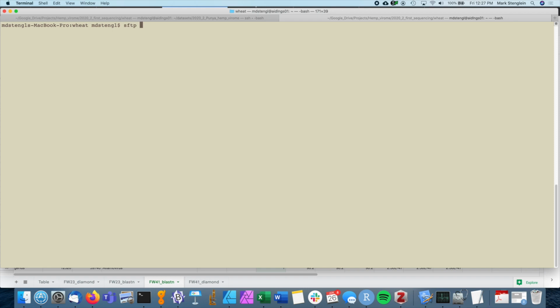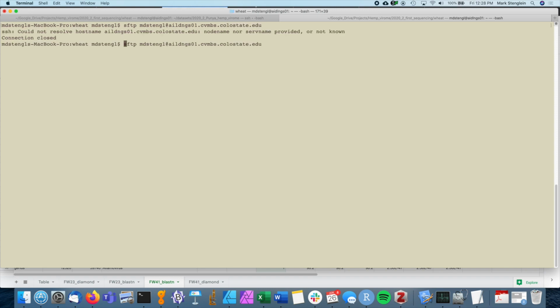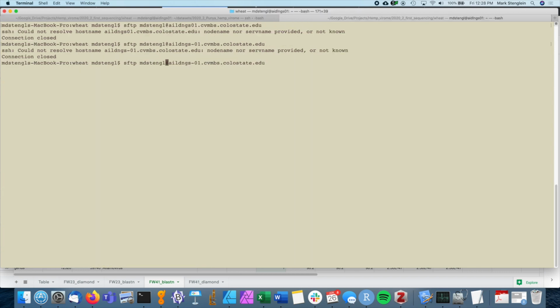So I'm going to connect to the server using SFTP. SFTP stands for Secure File Transfer Protocol. I almost did not spell that right. I misspelled something. Aha, that's the problem. I spelled it wrong. So you basically connect with SFTP like you would with SSH.